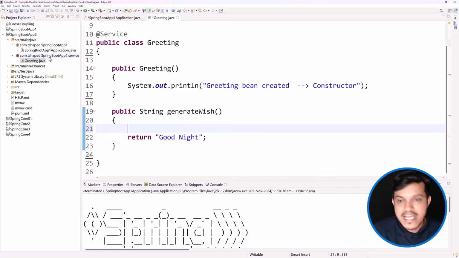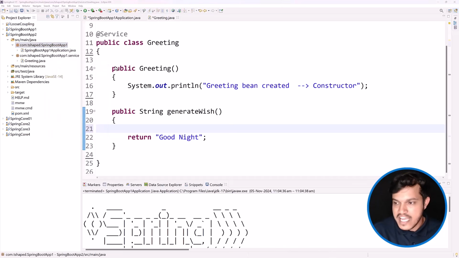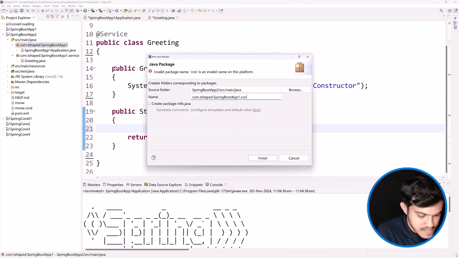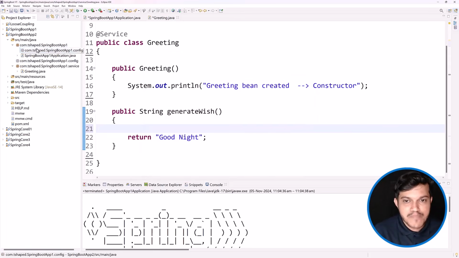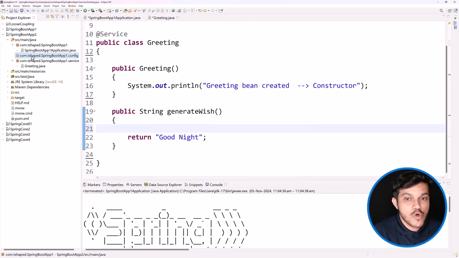If not, I'll be creating it here. I'll go here and create one more package. The package, I'll give it as config, that is the package. And within this package, let me just refresh this first. I would like to refresh. I will create one configuration class.